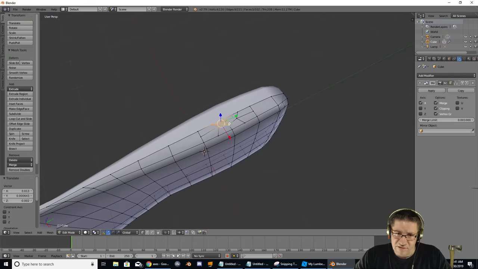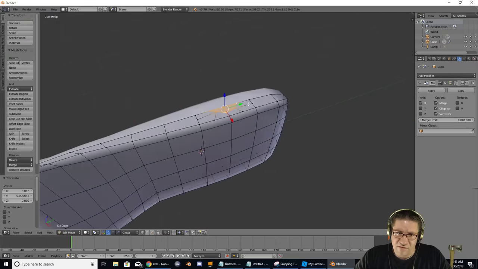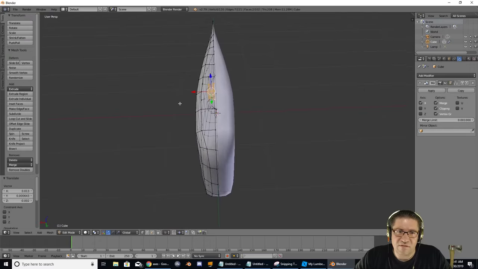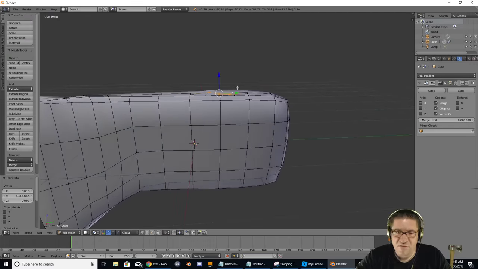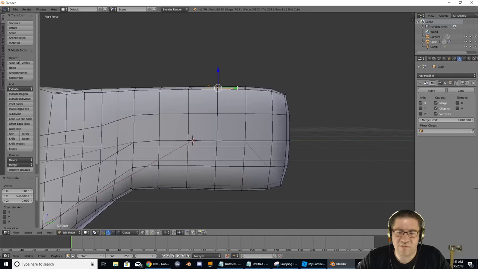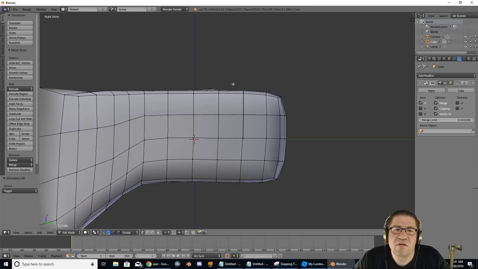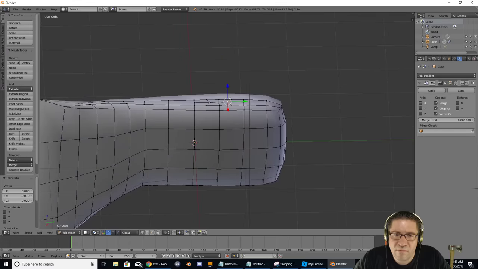But now, I should be able to grab all of these, and we're going to extrude this. Uh-oh. See how that one's not even? Let's go back to the side perspective, back into ortho mode. Grab. Want them to be the same size, same height, all around. There we go.